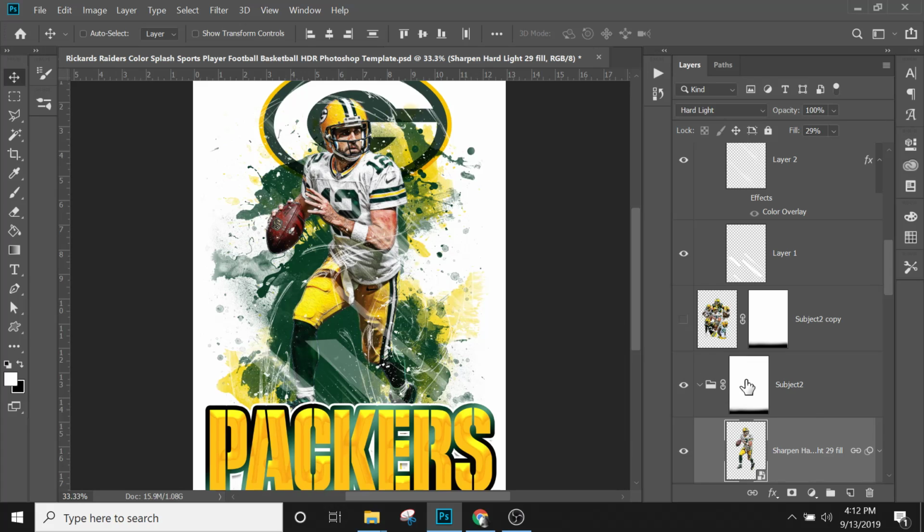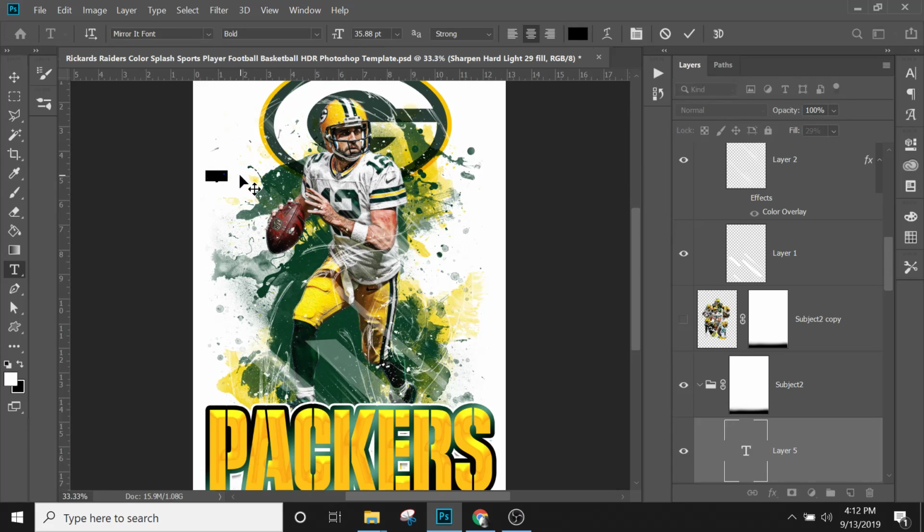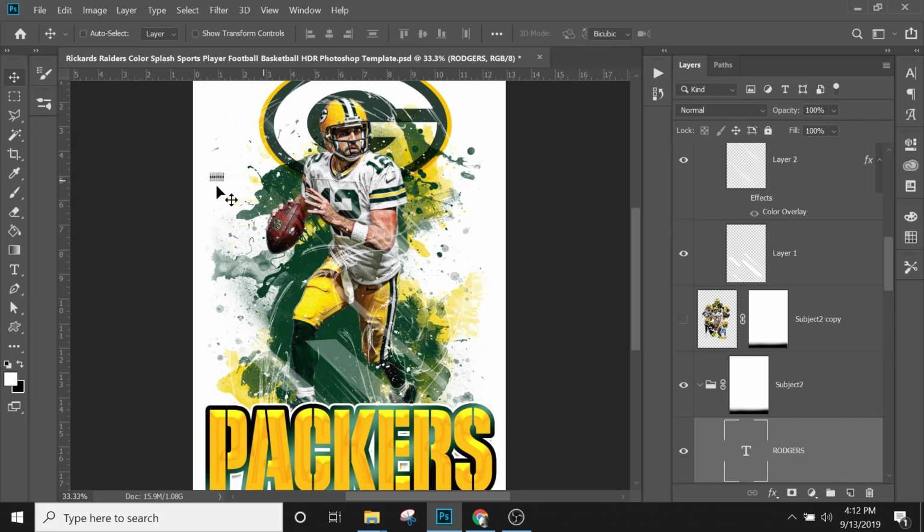Alright, let me teach you one more trick. Just one more trick for the road. There is a font, and I'm going to show you what it is in just a moment. I'm going to surprise you. Let's see, DGERS. I think this player's name is Rodgers. Guess what? There is a font called Mirror It. Google it.